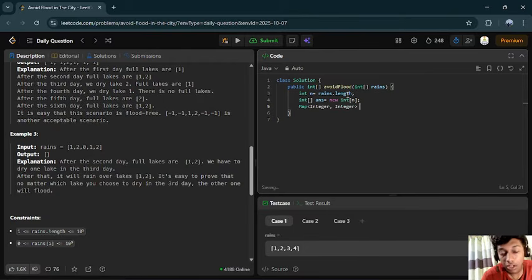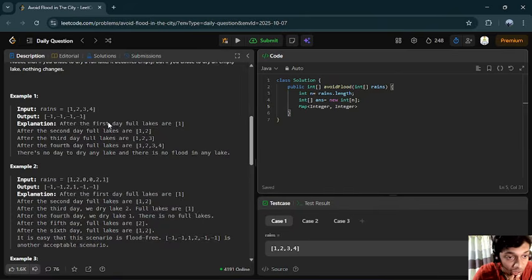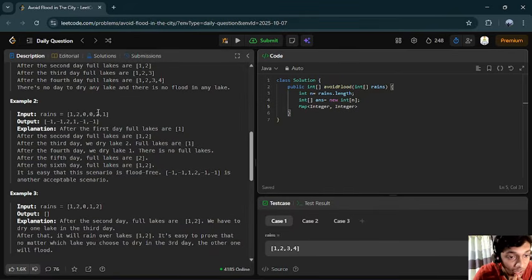This map will have the last rain on each lake. What does that mean? After processing these two, in this case, the last rain will not be on day 2, it will be on day 5. So the map of last rain equals new HashMap.